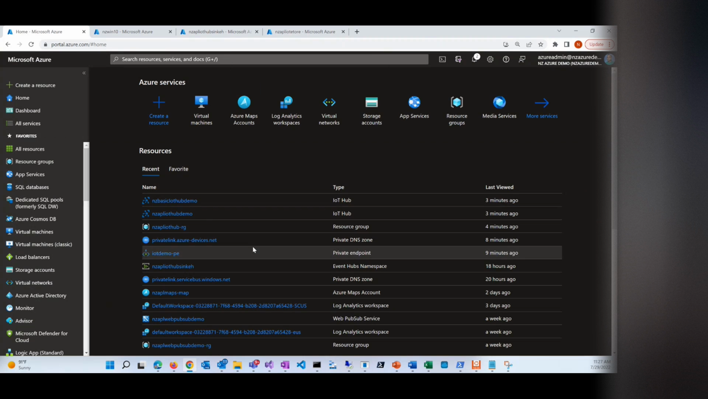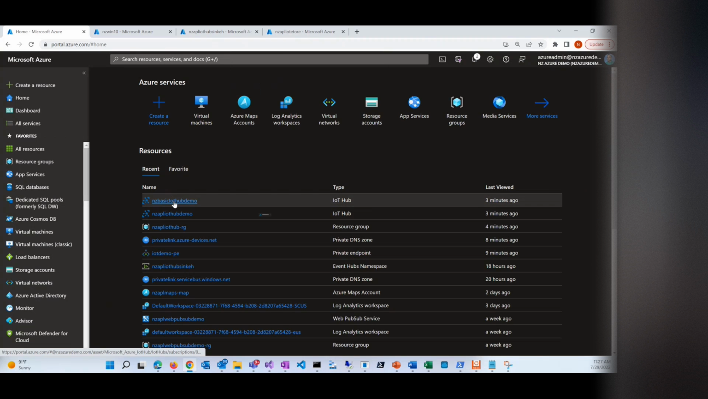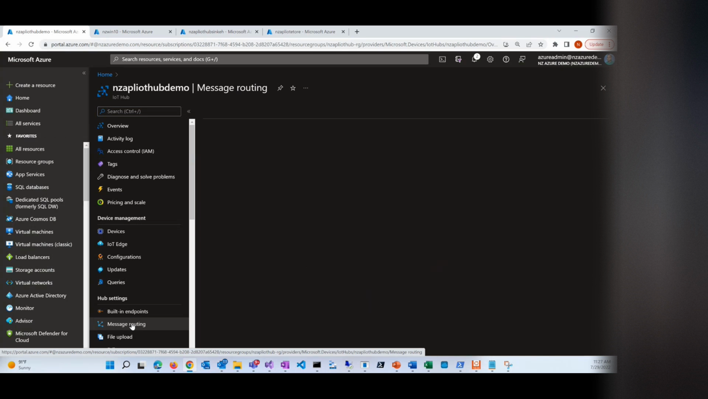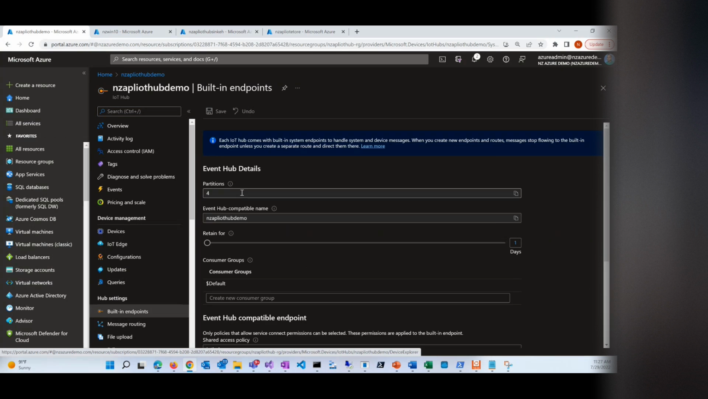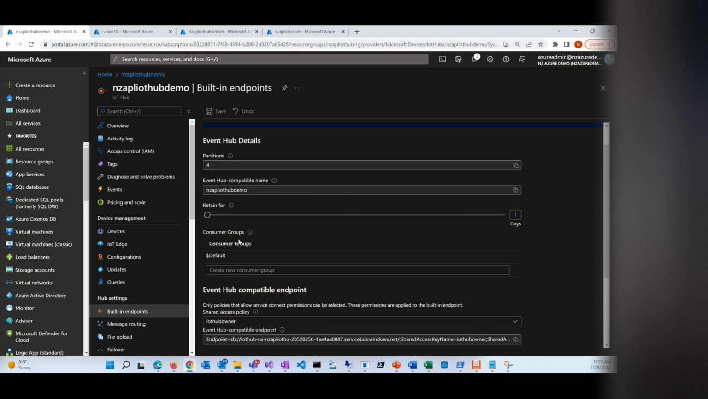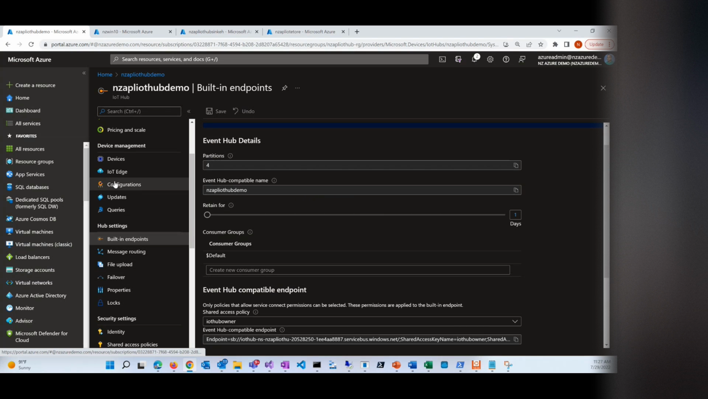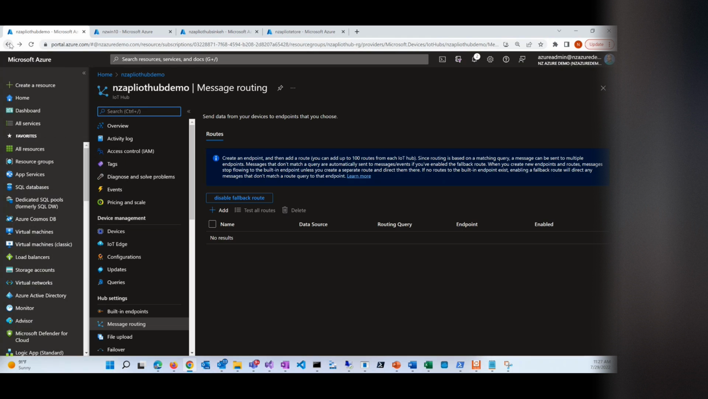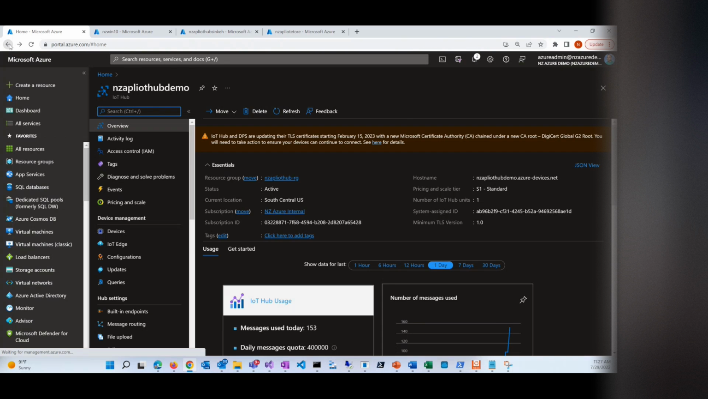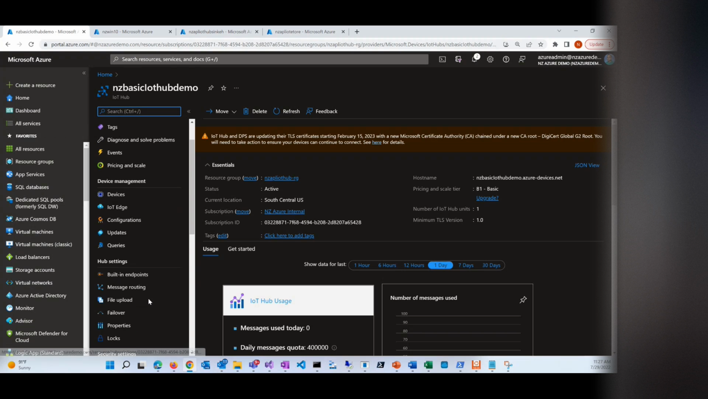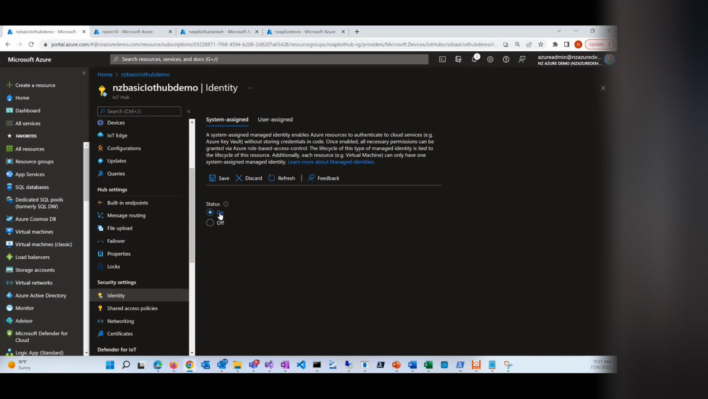So let me go back in here. Let me go back to this Event Hub. Yeah, so this is, already there is some detail. Let's just turn that on over there. One second. Let's go in here and turn on the managed identity. So we can go in here and turn it on.